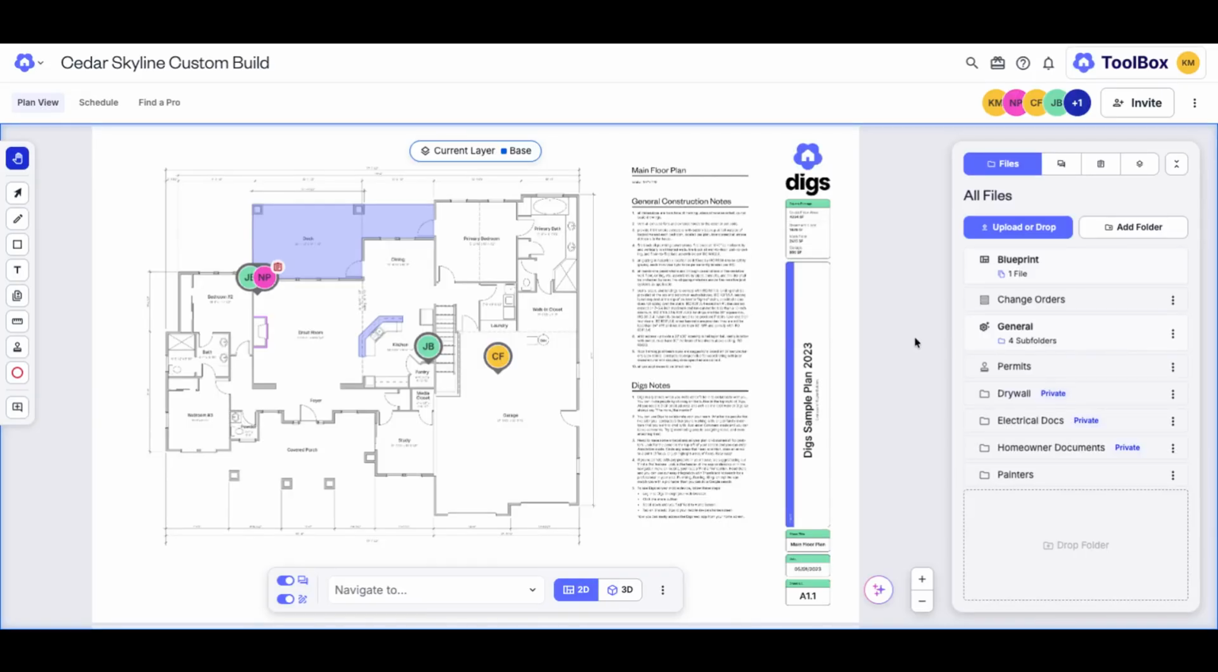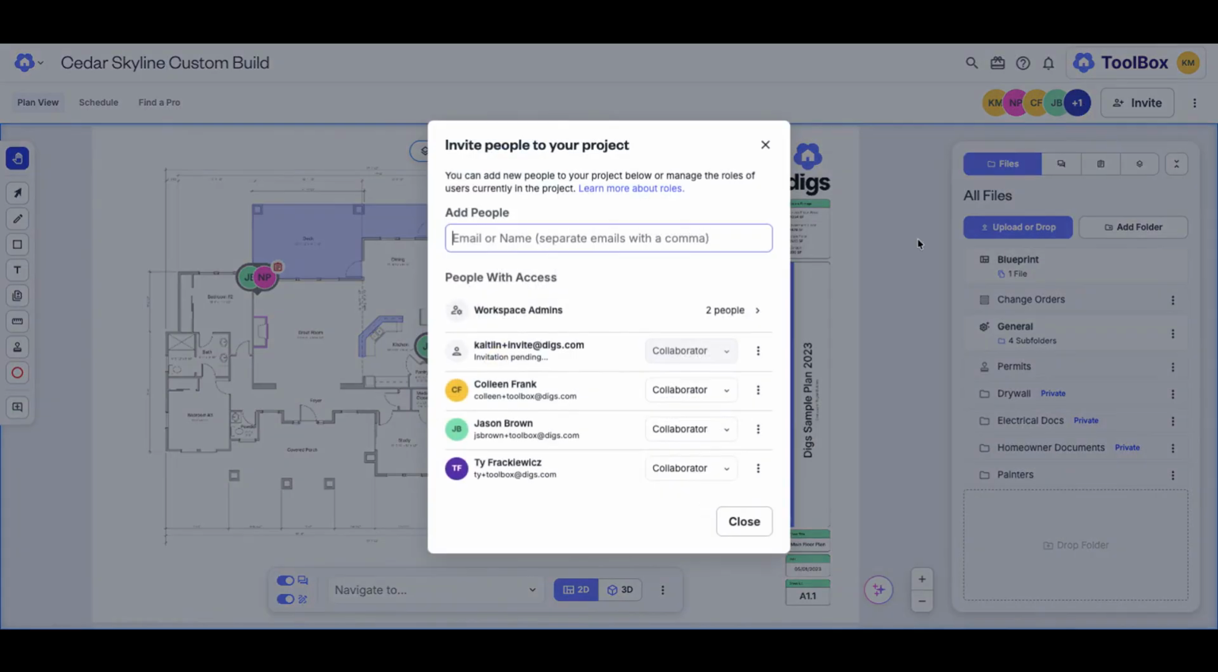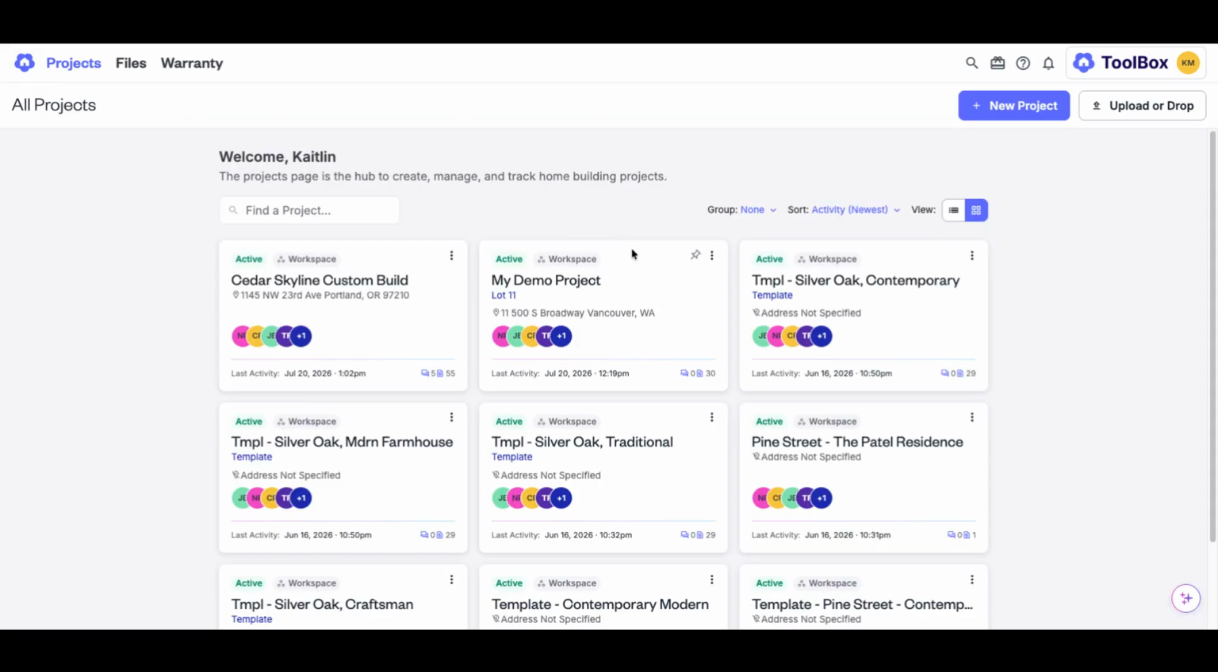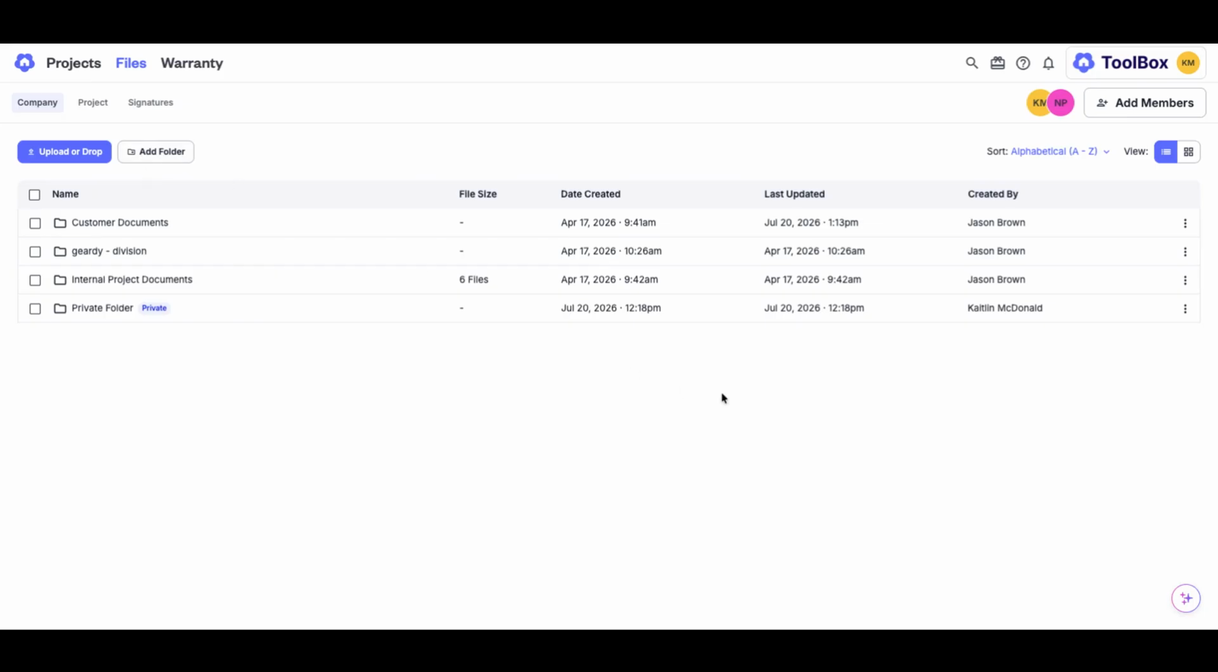Digs makes it easy to manage folder permissions within your workspace or individual projects. Within projects, folders are only shared with project members, and roles like manager or collaborator determine their access level. You must be a paid workspace user to have access to files at the company or workspace level. This is useful for restricting access to sensitive or proprietary documents from external users.